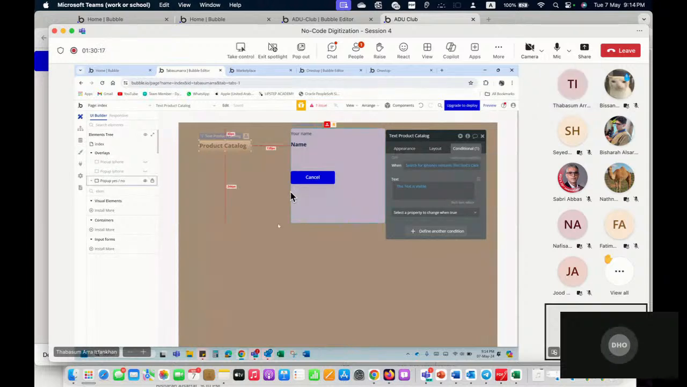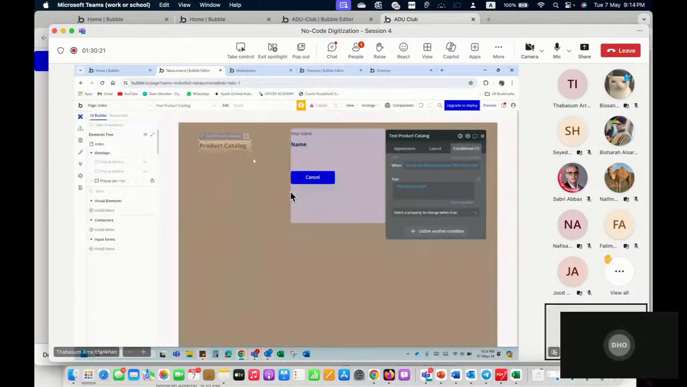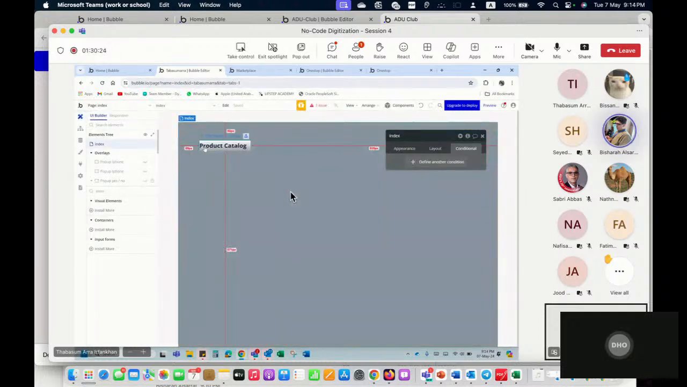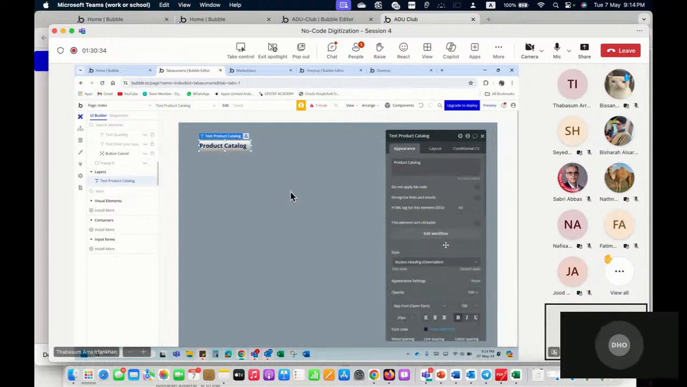Okay. So you go to the appearance, click on that button, product. Go back, please. Click on it. Doctor, she's using text, not a button. Fine, she's even using text. Even text. Go on appearance. Click on appearance of that text. Yeah, appearance, and then you will have edit workflow.